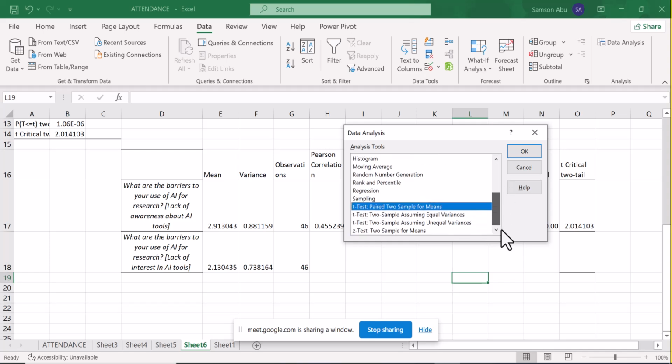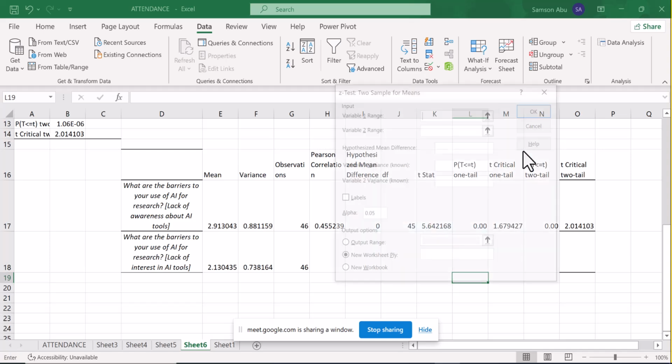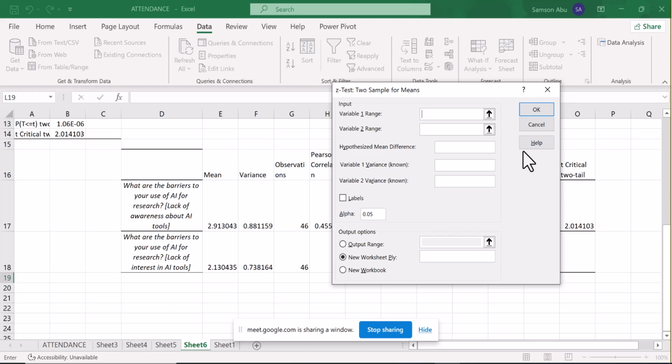Not t-test, that is z-test. I will first know the mean before I run the test. It will ask you for the variance for variable one and the variance for variable two. You must know the variance for the two variables because you enter it in a dialog box.